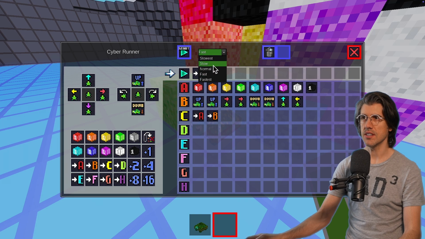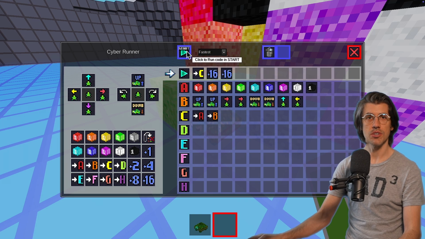So I'm going to set this to fastest. We're going to let it go. And we're going to watch and see what kind of pattern emerges.